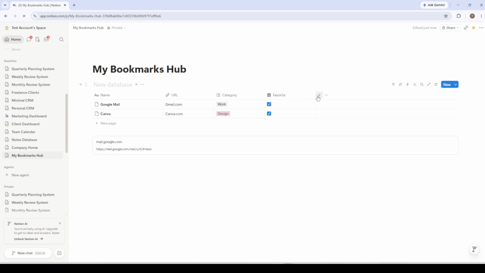First things first, we need a place to store all these wonderful links. So, to begin, open up a new or an existing Notion page. Once you're there, you're going to type the slash key, followed by the word database. And then you'll see a few options pop up. We want to choose the one that says Database Full Page. This creates a dedicated page just for our database, which keeps things clean and organized.